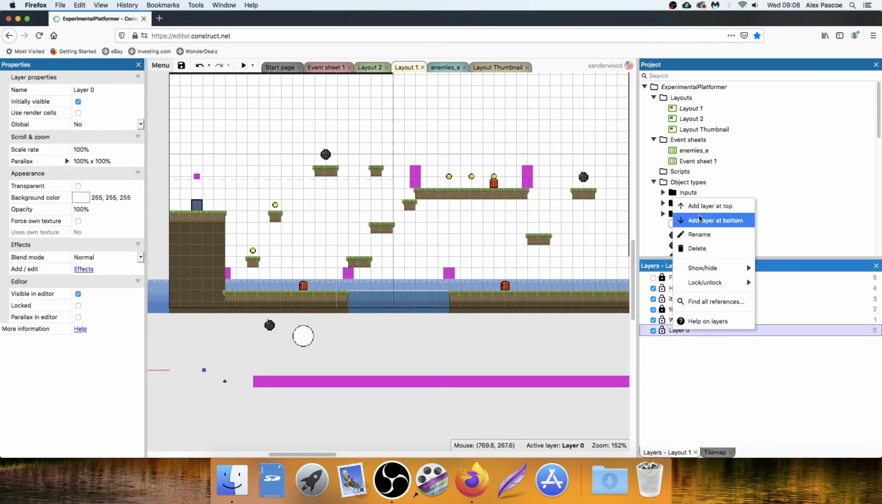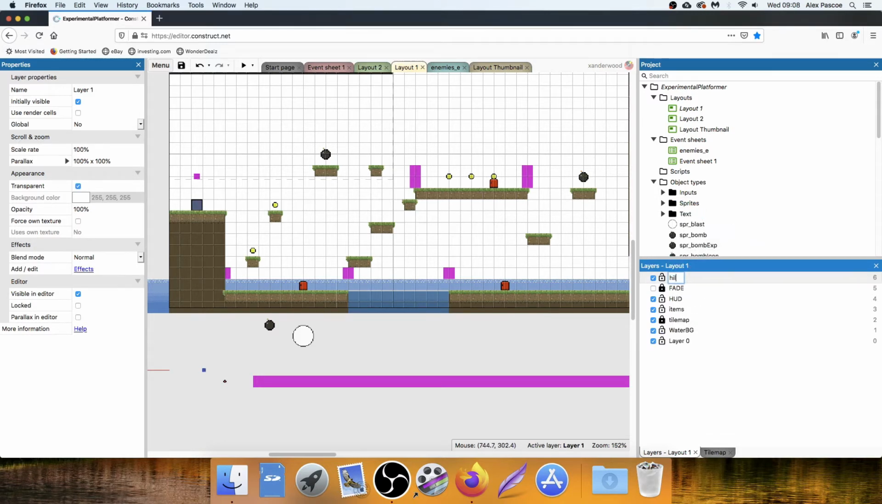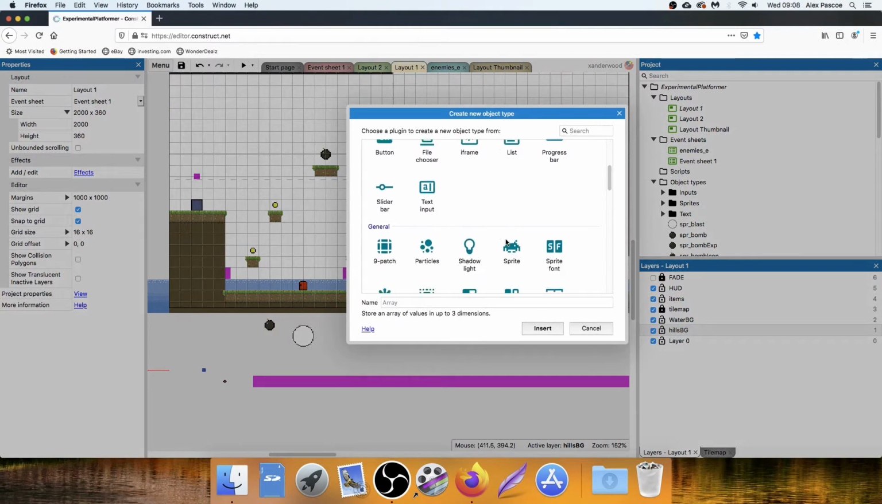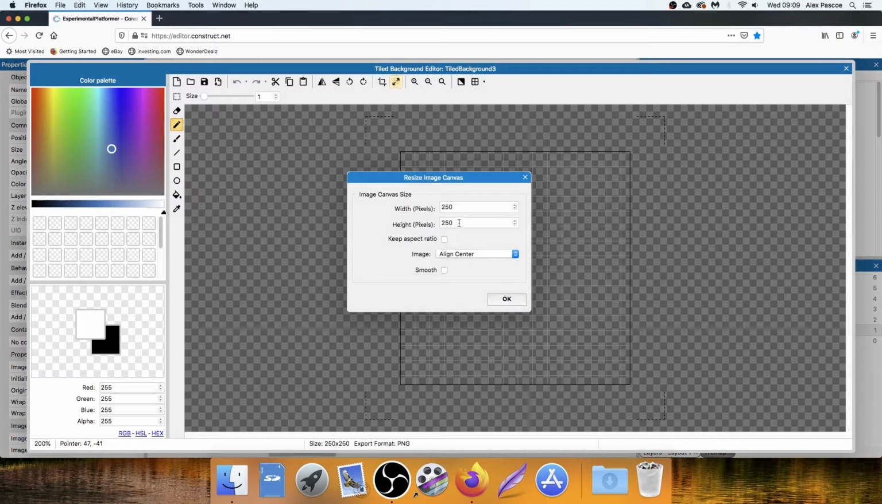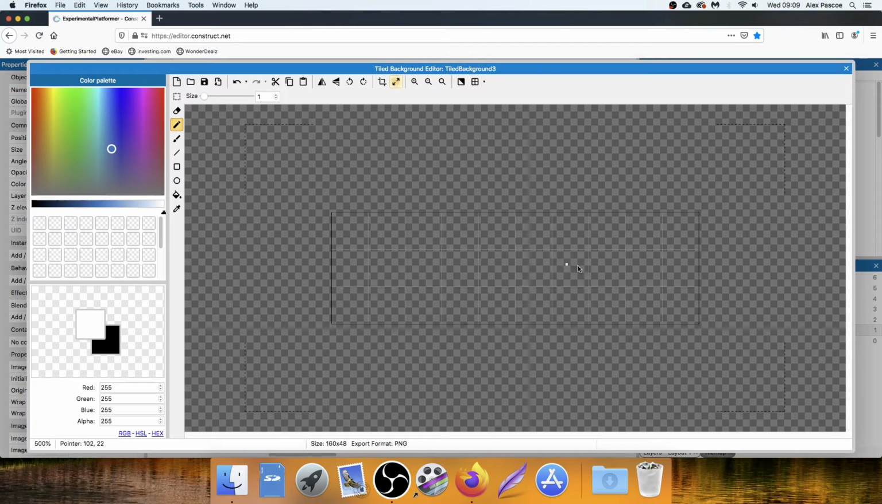So we're going to right click, add a layer to the top, and I'm going to call this Hills BG, and we're going to drop this in underneath the water because it's going to be further behind, and we're going to double click, and we're going to create a tile background. And on this one, we're going to do the same thing in terms of the height. We're going to go 48 because 3 blocks high is fine. But on the width, we're also going to go a little wider than 16 because hills are wider. So let's go 160. So we're going to go 10 times the width on the blocks.